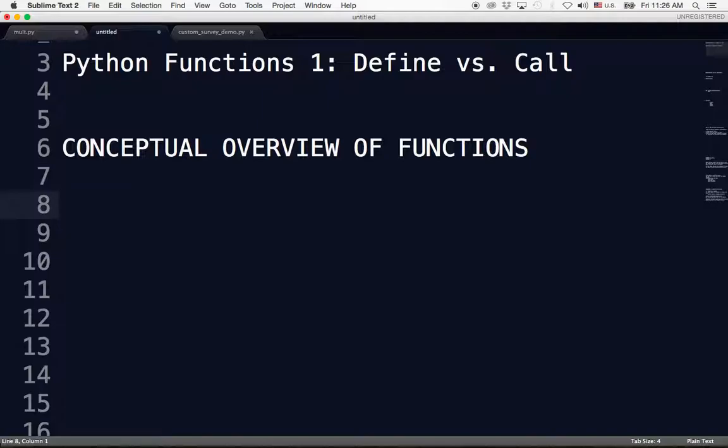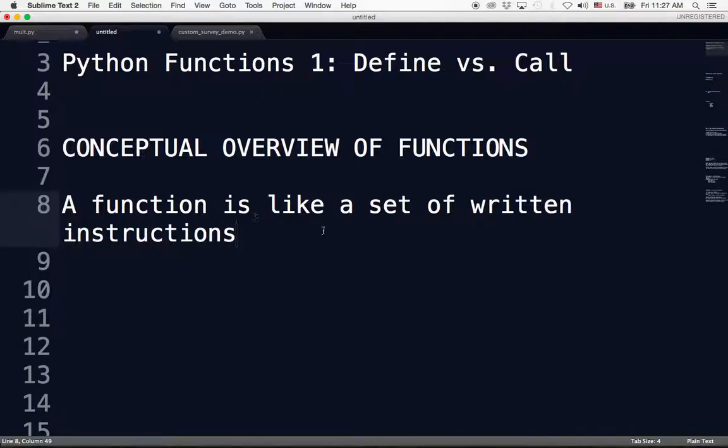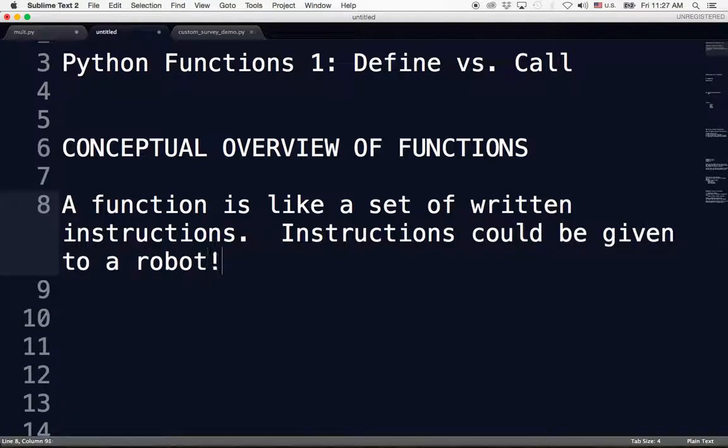So you can think of a function like a set of written instructions. So a function is like a set of written instructions. And this is something which is designed to give the computer a specific set of instructions for doing a specific thing. If it's easier, you might consider thinking of giving instructions to a robot. This is one of my favorite examples. Instructions could be given to a robot.